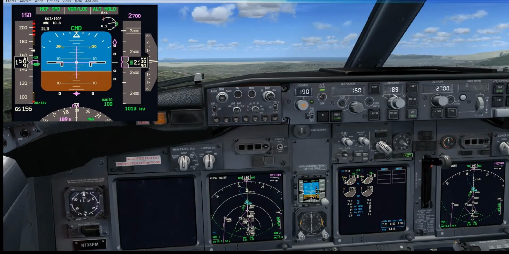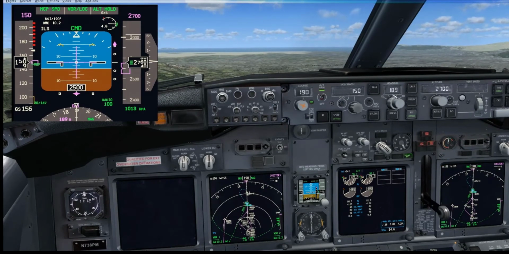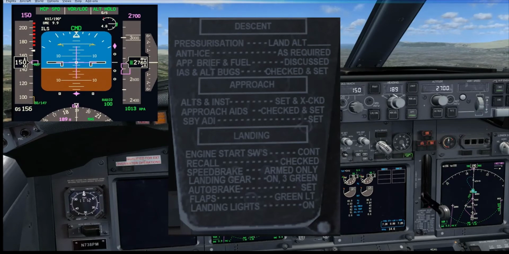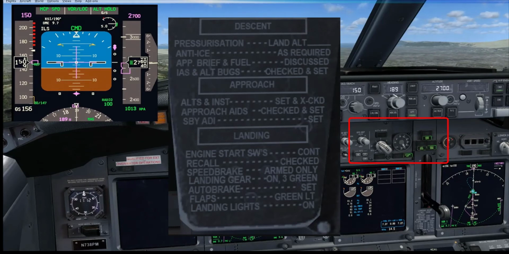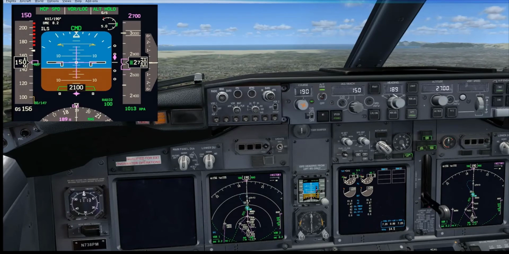Speaking of which, let's go to flaps 30 and let's get the gear down. Let's do the landing checklist. Both engine starts to continuous, recall check, speed brake arm, landing gear 3 greens, auto brake set, flap set, landing lights on. As we approach the glide scope, I'm going to arm the second autopilot so that we can do an auto land.